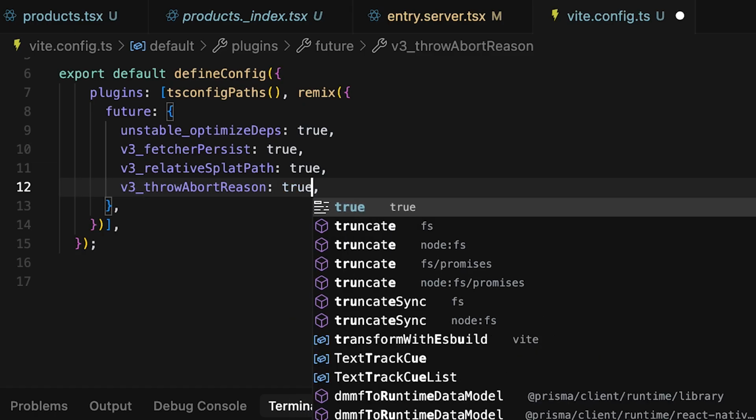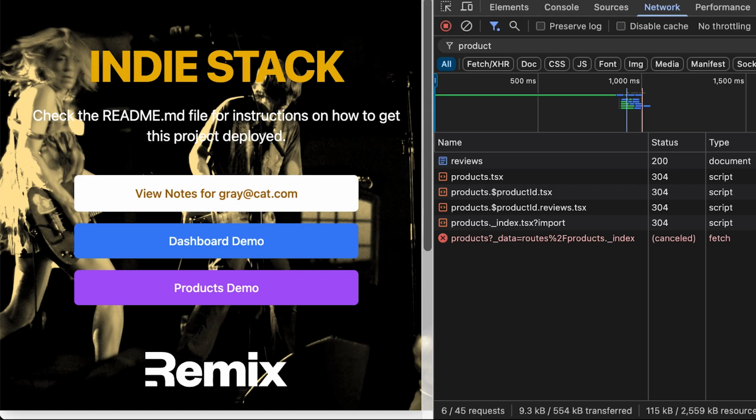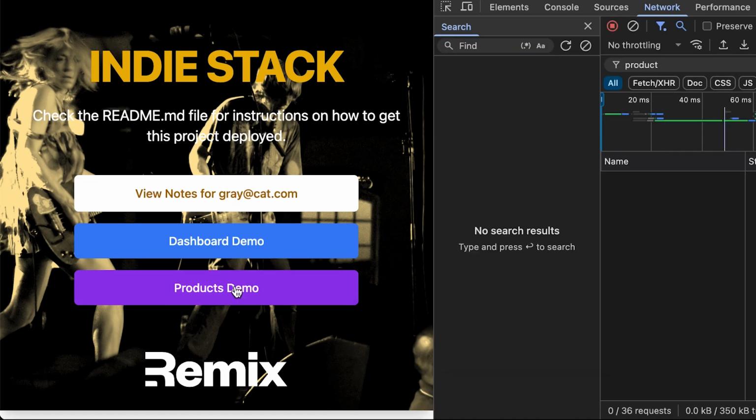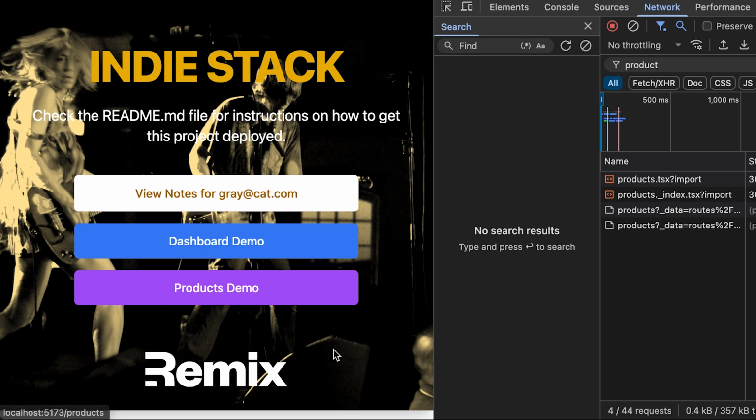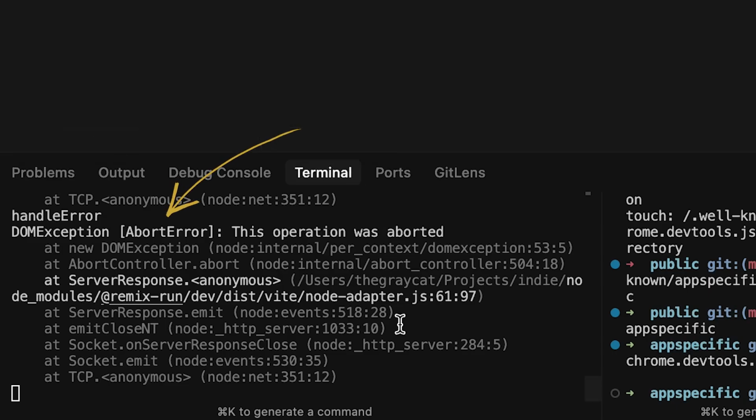Now let's set it to true and see what happens next. Everything is exactly the same. We click on the products, then we click on the dashboard. Checking the console now, and we can see that we have an abort error.